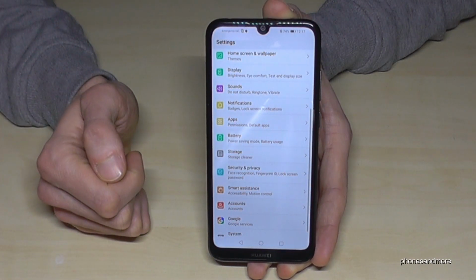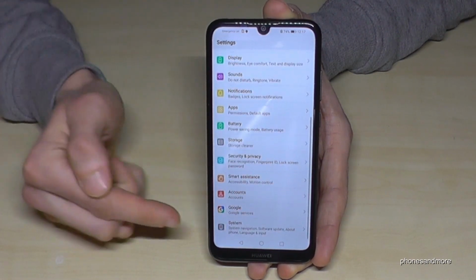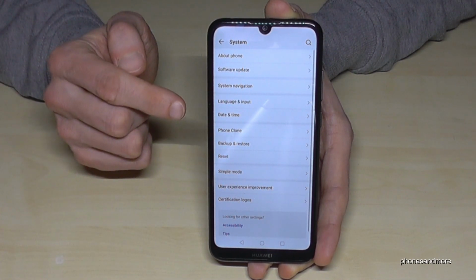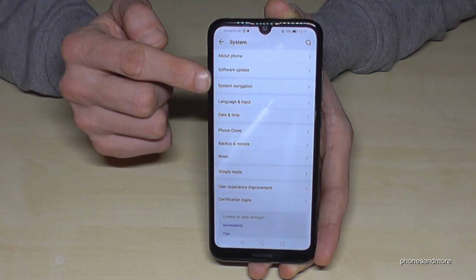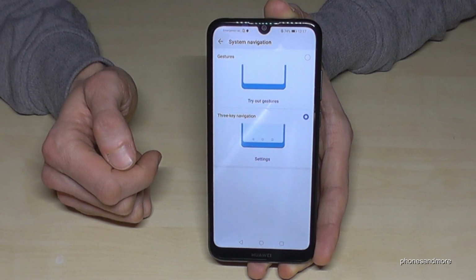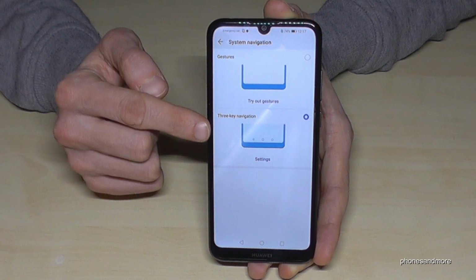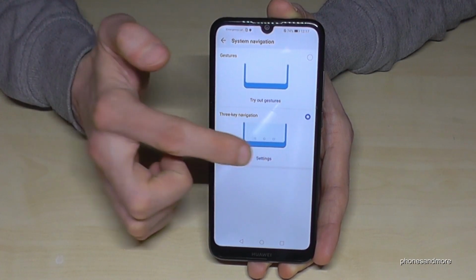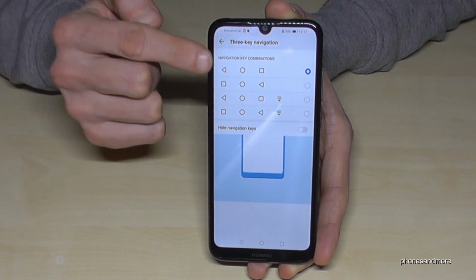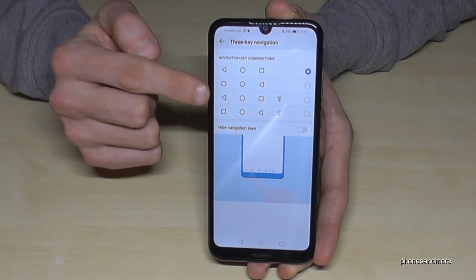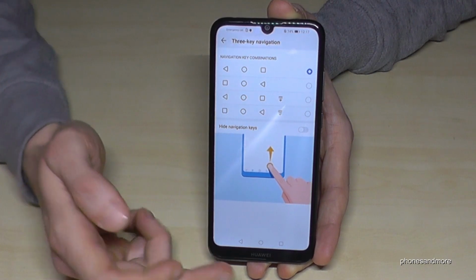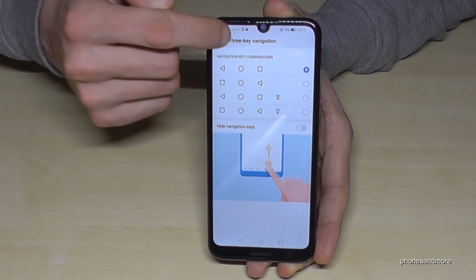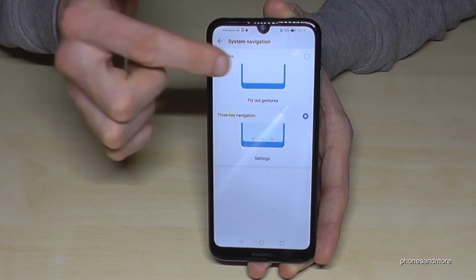Go to the settings, then scroll down to the last point, system. Then we need the point system navigation. This is the third point here. As I said, I actually have this navigation bar here, the 3-key navigation. If you go into the settings here, you can also change at which place you want to go back, and where you have the recent tabs. But I want to show you about the gestures.